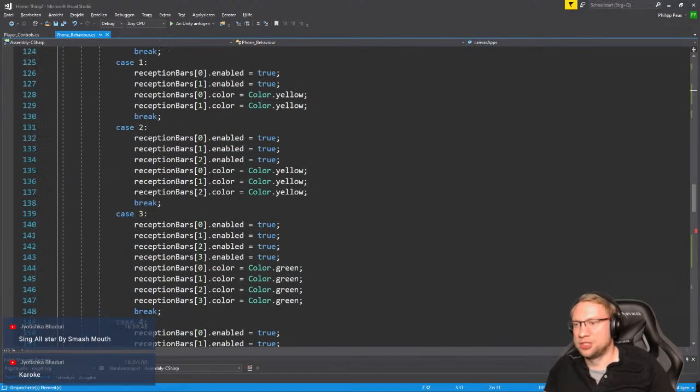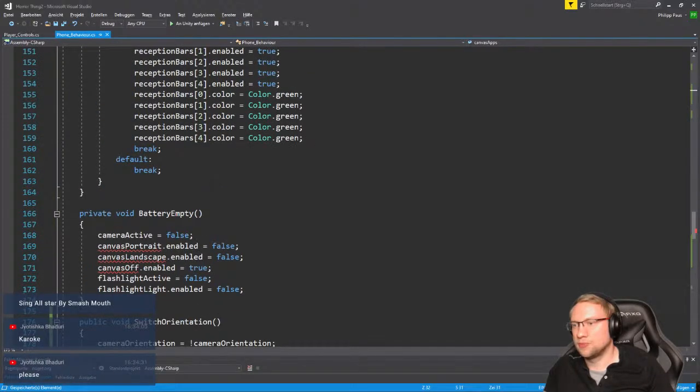Now it's actually easier. I don't need a switch case statement. Ooh, this is bad, but okay.